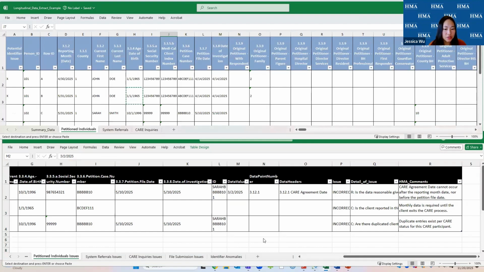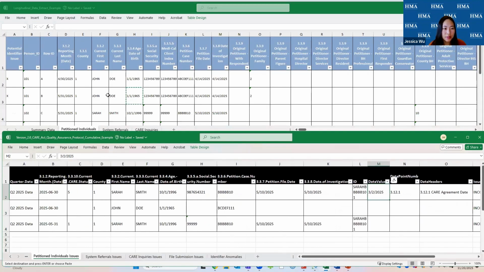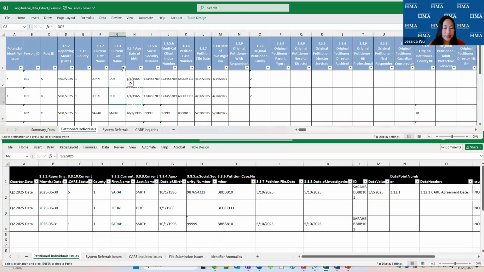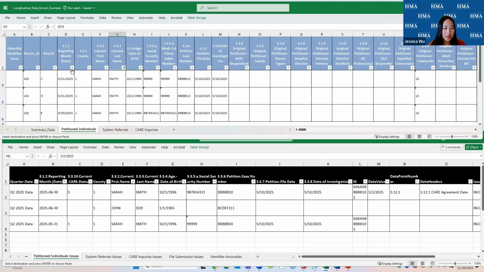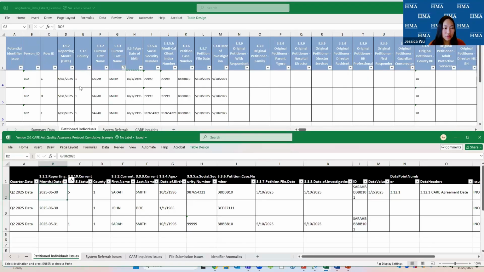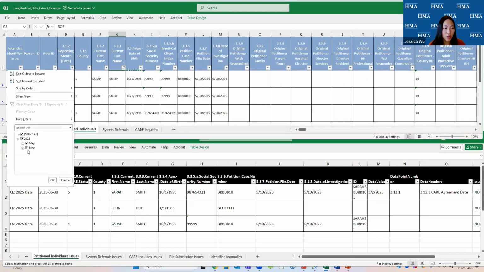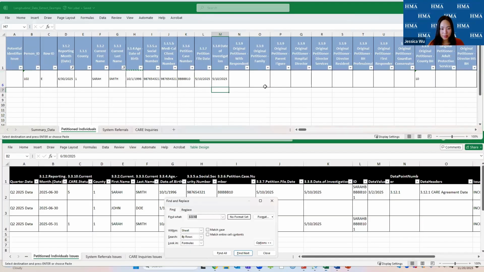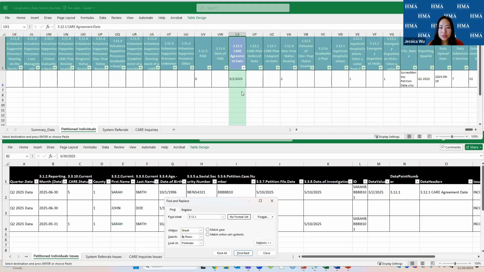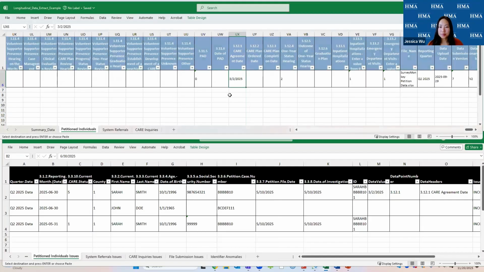One thing I like to do is filter the rows in my longitudinal data extract to make it a little easier to look at. So I'm just going to filter for Sarah Smith, and this issue is from June 30th, so I will filter for just June. Okay, perfect. We just have this one record. I'm going to look at the care agreement date column because that's where the issue is. We can see we did indeed put March 2nd, 2025.